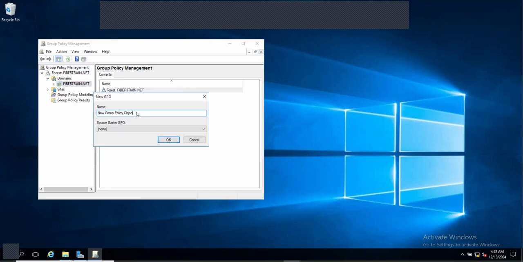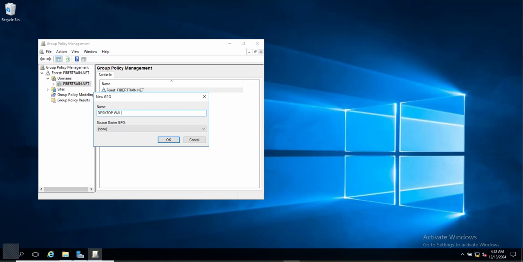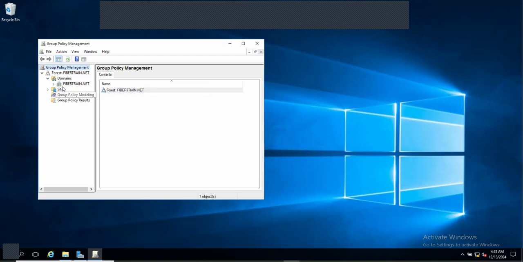So once you click on it, you name it desktop wallpaper. I'm going to share the configuration for this desktop wallpaper. So this is the only one that is not inside that slide, so I'm going to share the steps for you after the class. So name it desktop wallpaper. After that, you're going to click on OK. So if I expand my domain name, you're going to see the desktop wallpaper that we named.